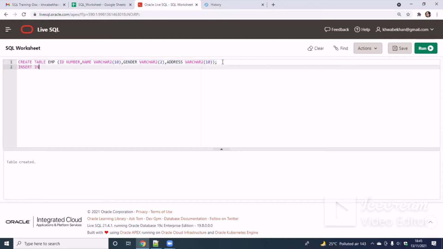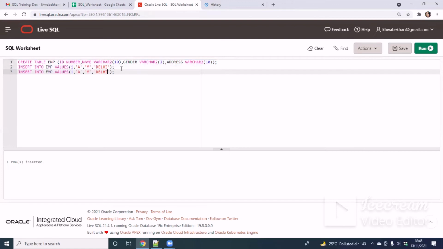Let me start with the count. I know that I have covered it, but I can revise it here. Gender is male. Columns are ID, name, gender, address. Address is Delhi. Insert it, and insert another as well. I'm going a little bit fast, guys, but if you have any question, please stop me here and there, okay?